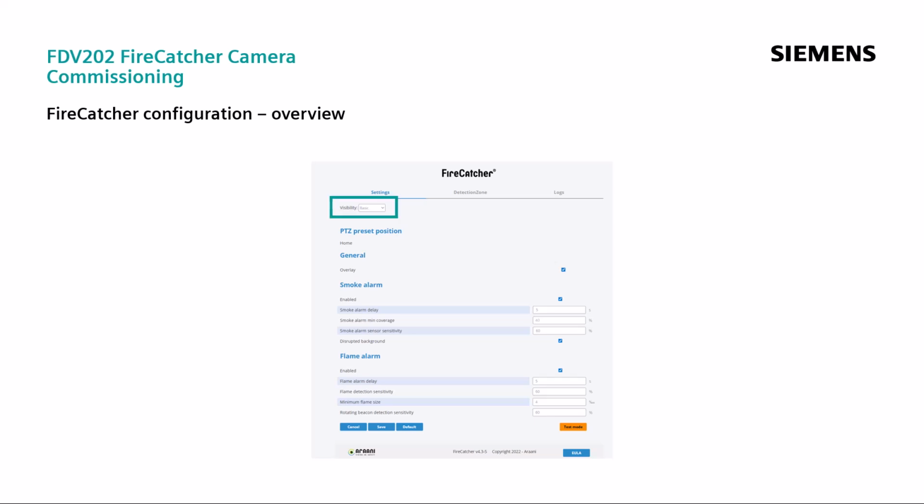Let's start with the visibility. Here you can switch between basic and advanced settings which are used for the image monitoring and the output settings. Overlay. This setting enables the bounding box image overlay in the stream. The settings Smoke Alarm shows the current settings for Smoke Alarm. Flame Alarm shows the current settings for Flame Alarm.